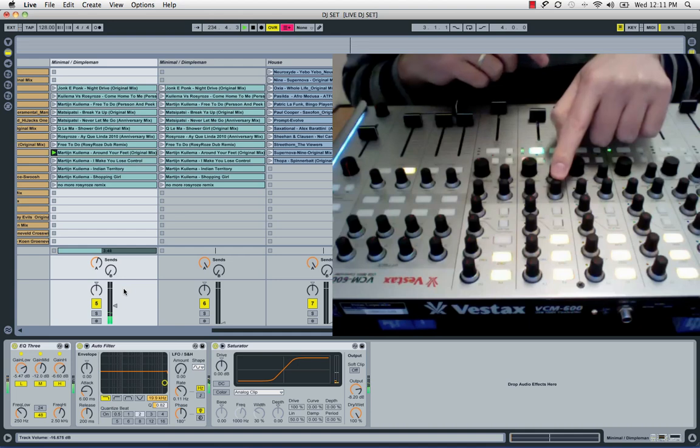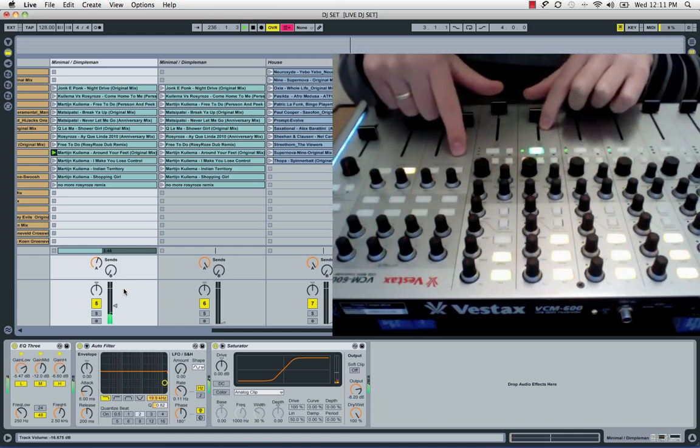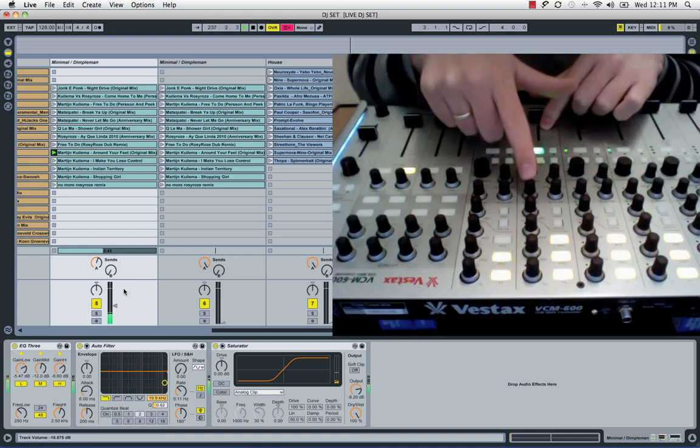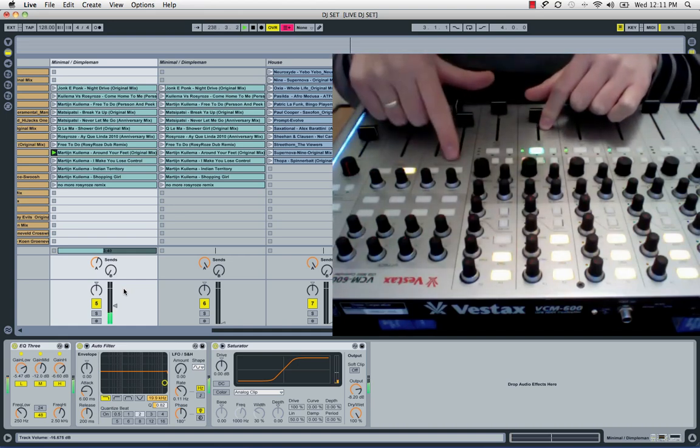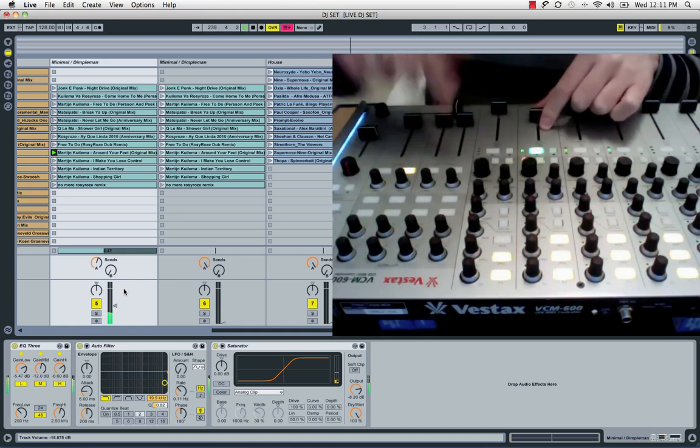Then we go to the Send A, Send B rotary knobs. Send A is for controlling the Return A main reverb effect. The Send B is for controlling the Return B, which is a delay effect. I will let you hear.